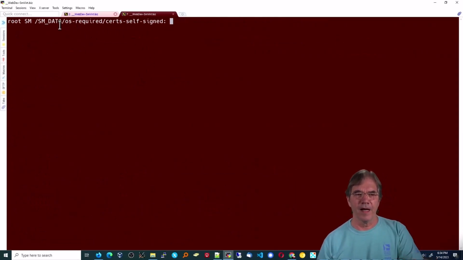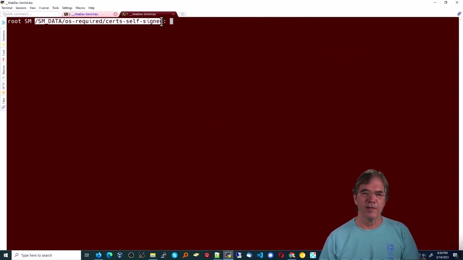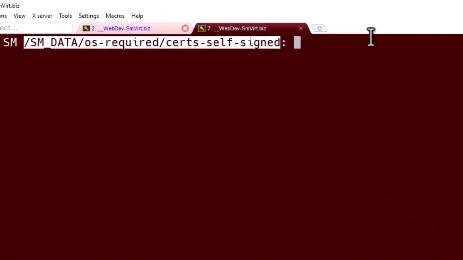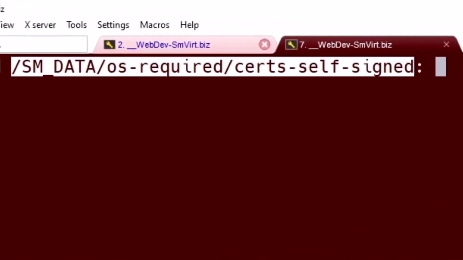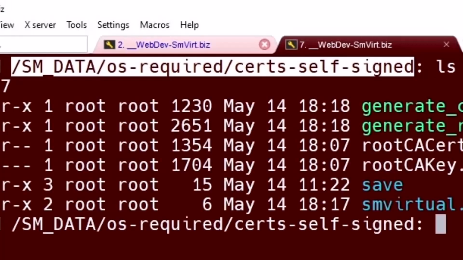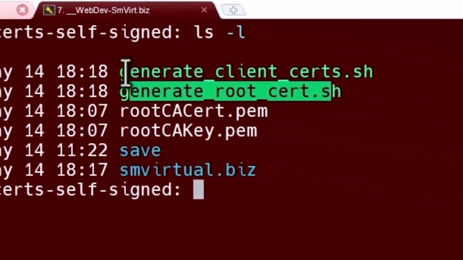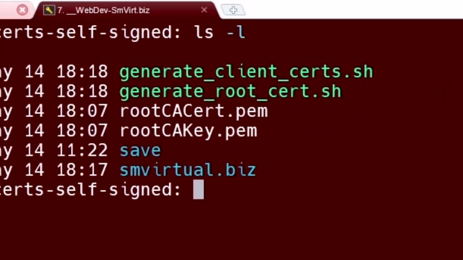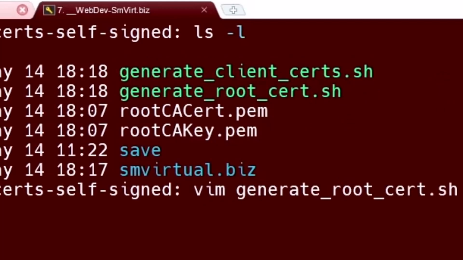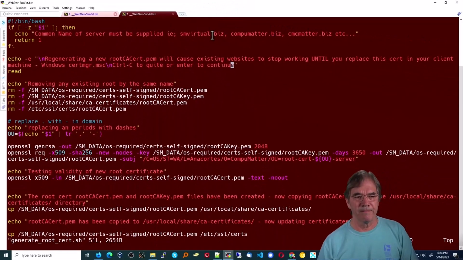Okay, I'm starting off in a directory of my choosing. You can do the same thing. Create a directory. I want you to put these two bash files in there. I'm going to give you these two bash files. They'll be in the comments section. One is called generate root cert. The other one is called generate client cert. Let me go ahead into the first one, because that's the first one you're going to generate.